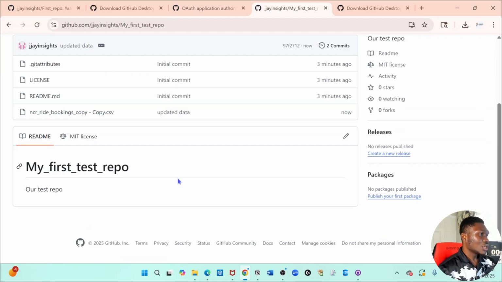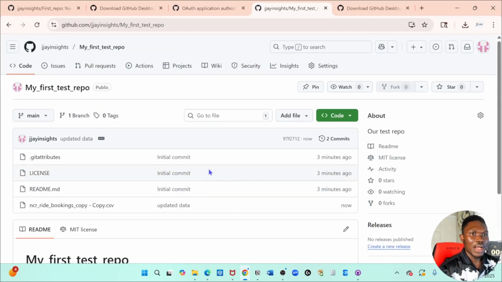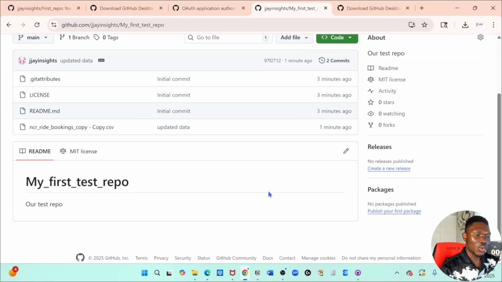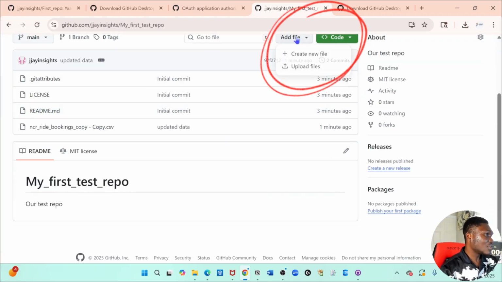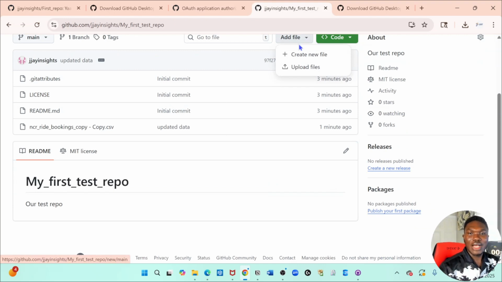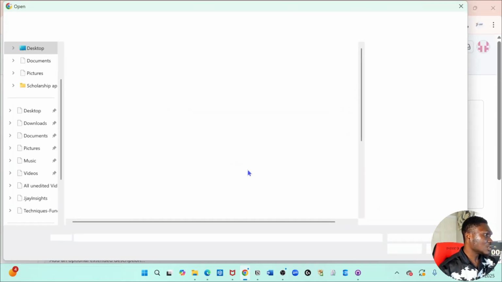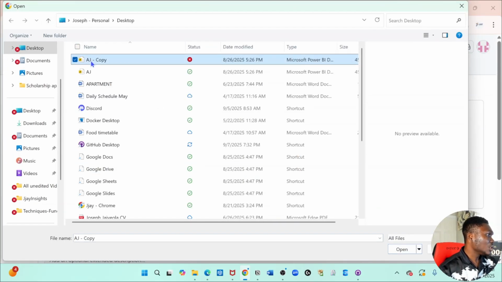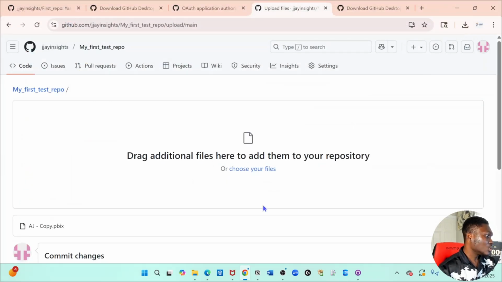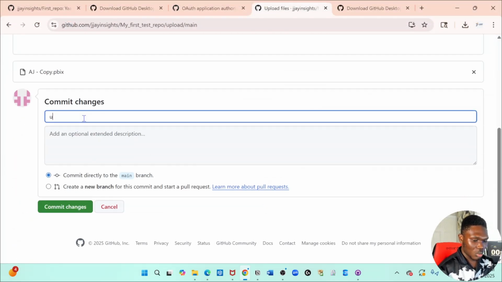Now let's assume I want to show you how to maximize GitHub further. I am on the GitHub web and I just want to upload a file or some code. You could click on add file from the GitHub web, and you will see that file on your local machine. So I click on upload file. I want to upload something from my desktop. I want to upload this Jjay copy, so it's right here, and I just upload it. You could also do the same thing uploading Power BI.